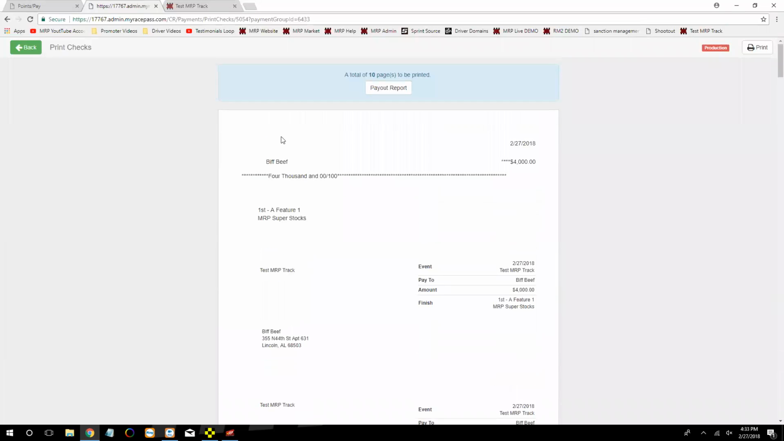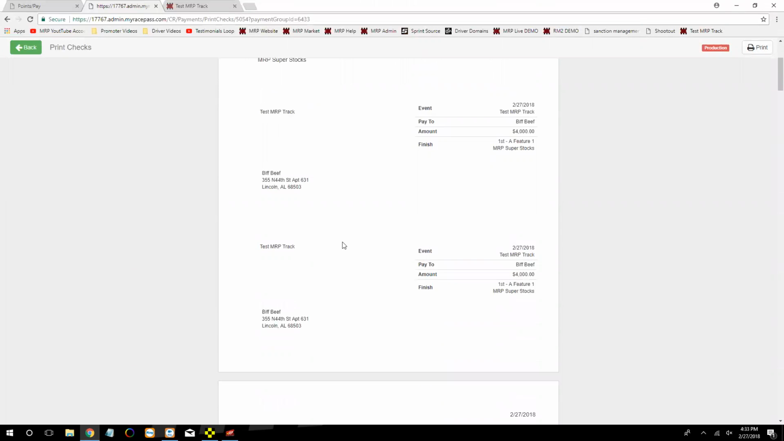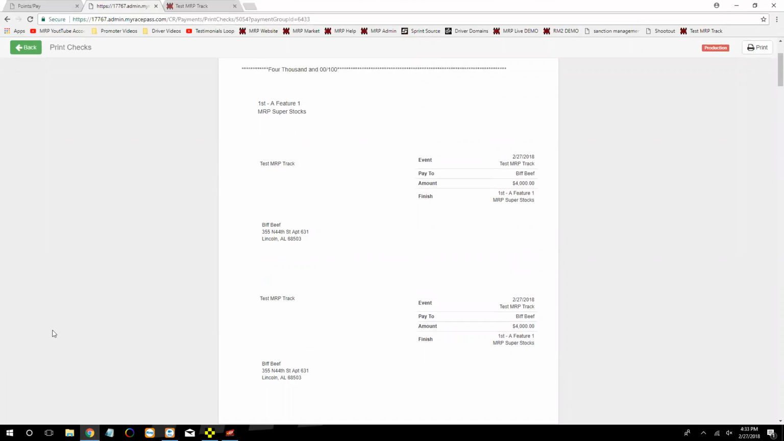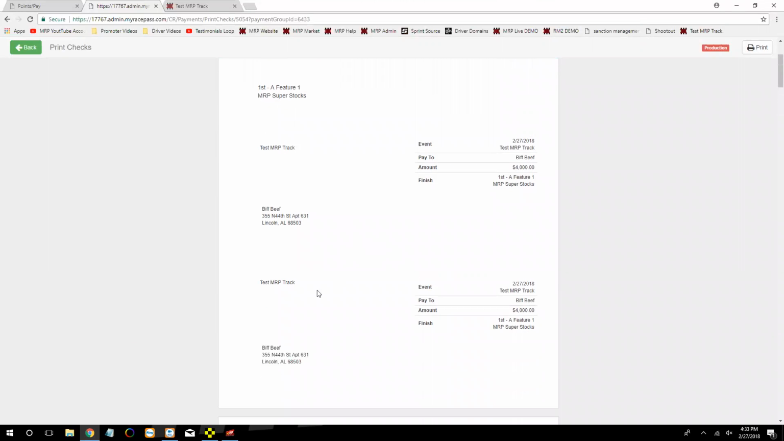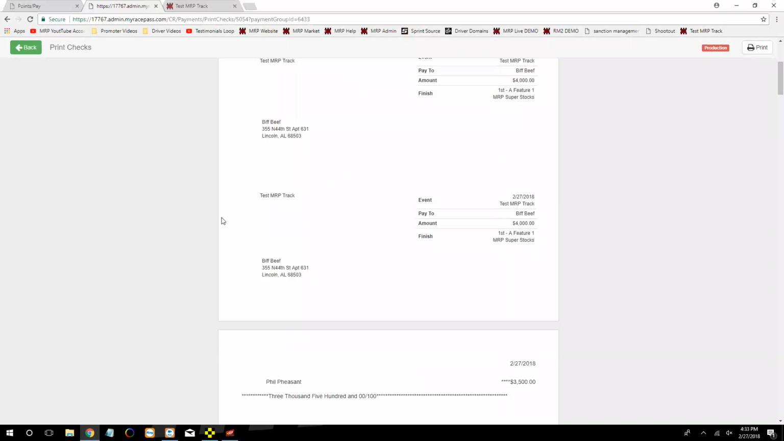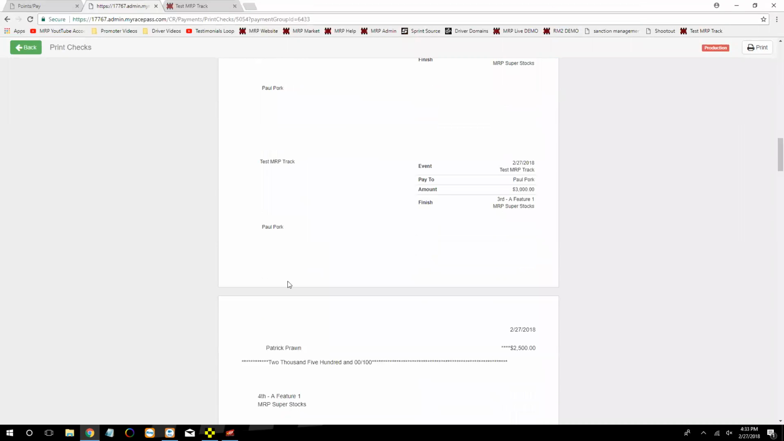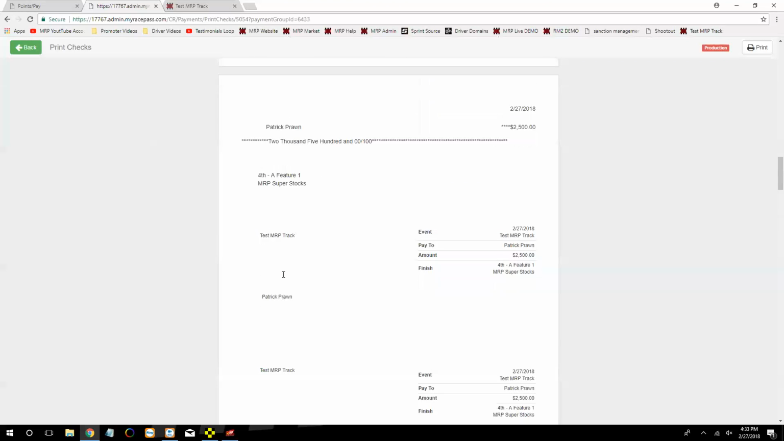And our checks pop up here, and we can print them right up here at the top. This is what I call trifold, where they have the two receipts, one for you, one for them. And you can actually see that we have addresses for some of these drivers over here, so we can print that out for them.